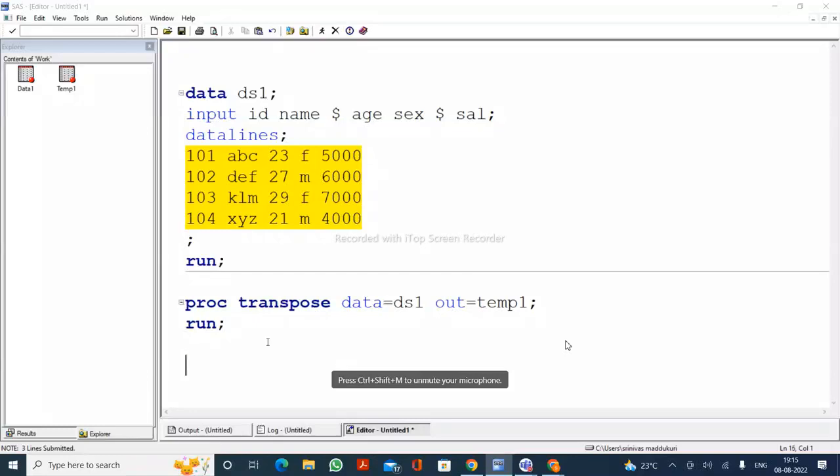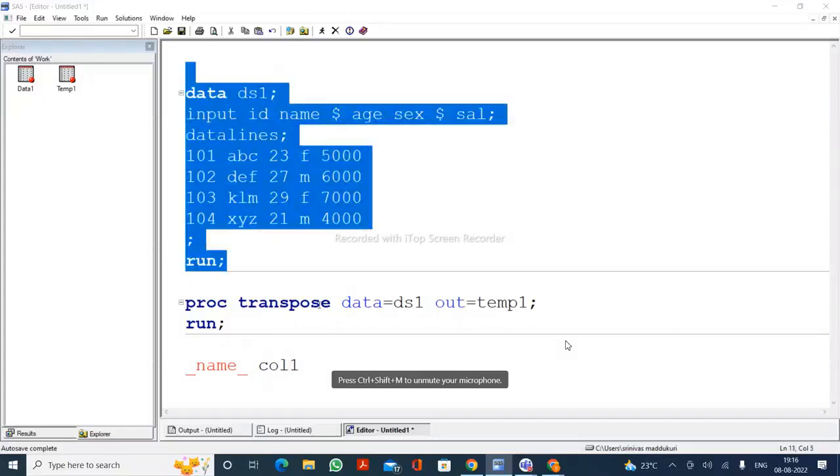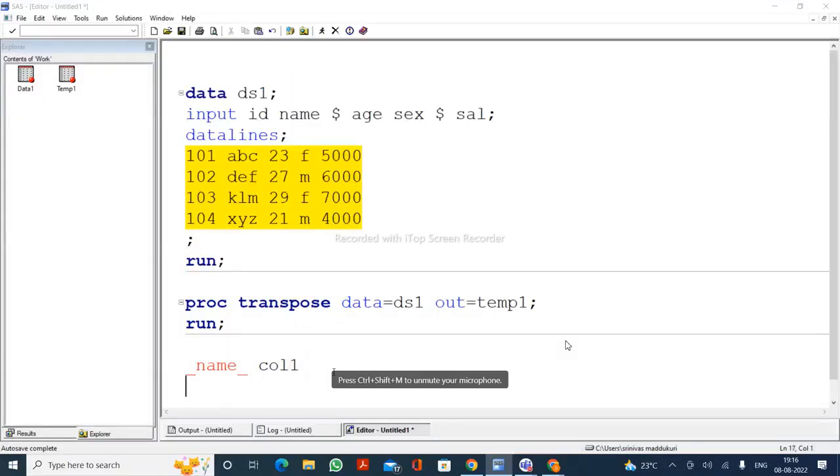Now we are going to have by default a variable called _name_, then we are going to have col1 to coln. How many columns are we going to have in this scenario? Tell me which value is going to get transposed first. What is the first numerical variable that we have in DS1? ID. The first variable it will transpose is this ID.